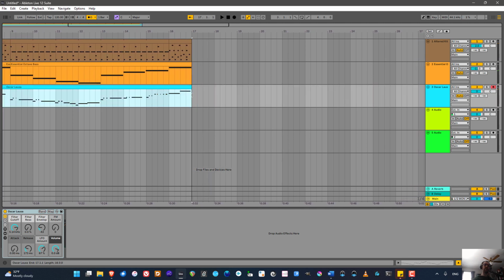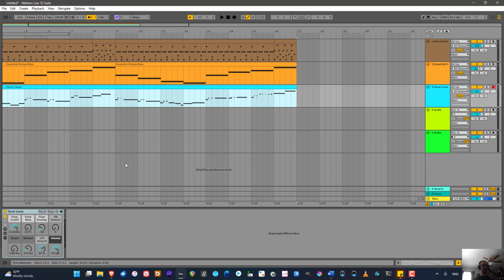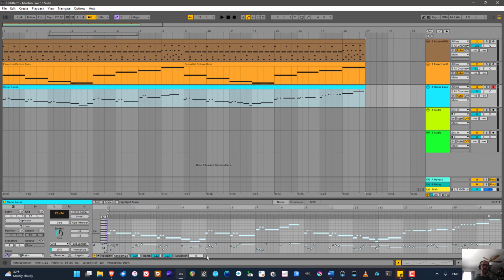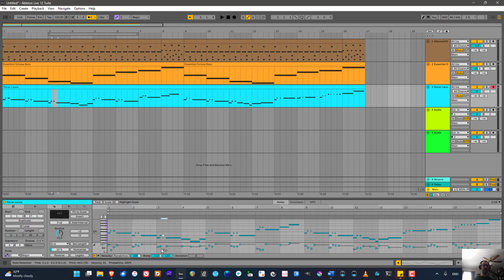Okay, I think that worked pretty well. I'll just crop the end out. Then I'm going to grab my clip. Might be a little on the quiet side, so we'll hit Shift-Tab to bring up the clip. And yeah, I've got some velocities down here that are way too quiet. I'm just going to bring those up a little bit.